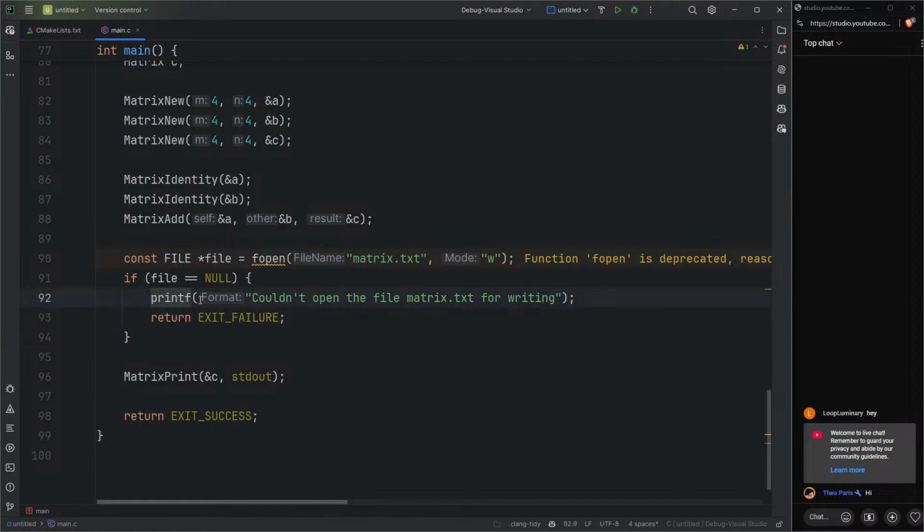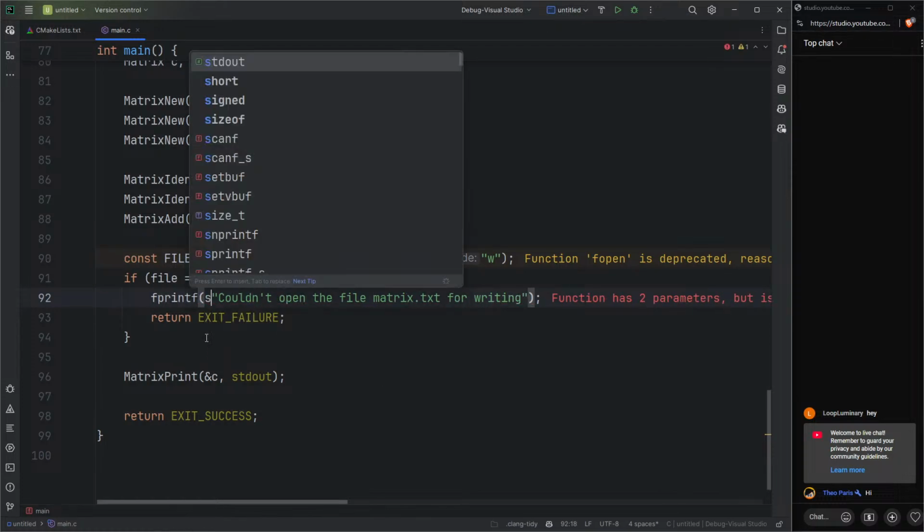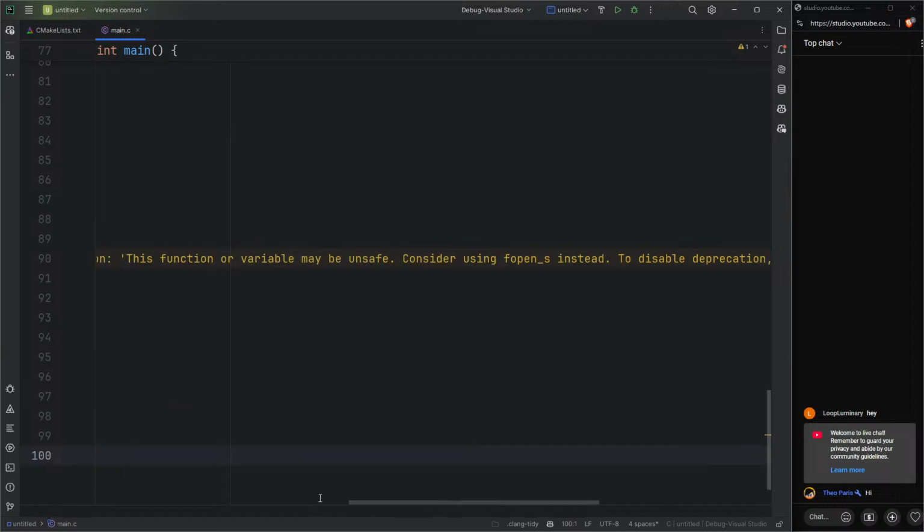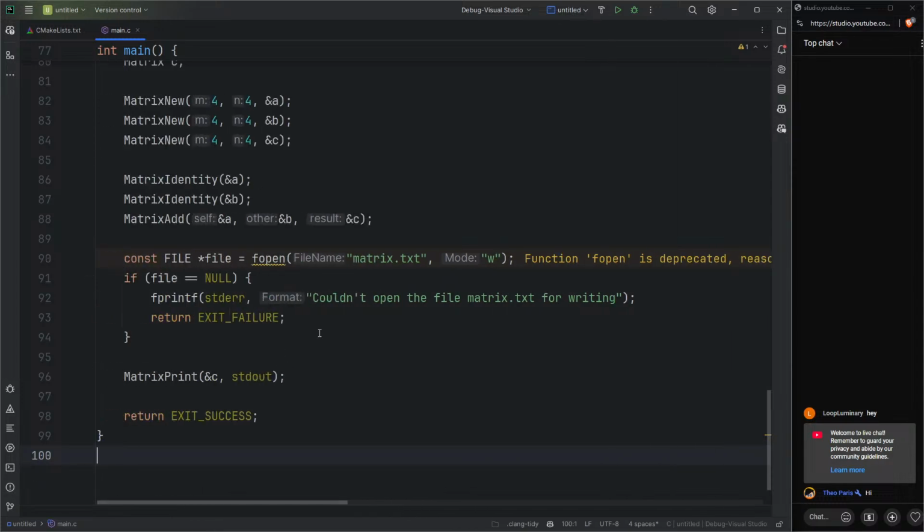And also another thing to mention about error messages is that it would be better if you say fprintf, and instead of using stdout, which is the default, you would use stderr, standard error, which is going to be read in some terminals. So that's great. And also it does serve another purpose in more complex terminals, but let's not go into details right now. And the function fopen is deprecated. Consider using fopen_s instead to disable deprecation, blah blah, whatever.